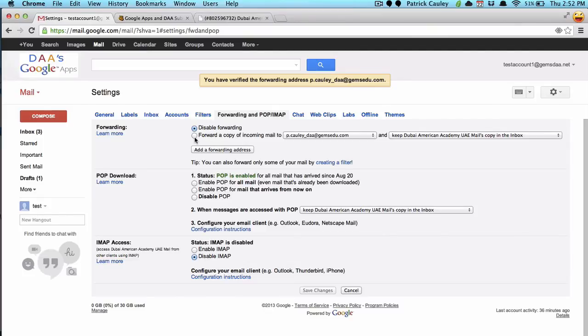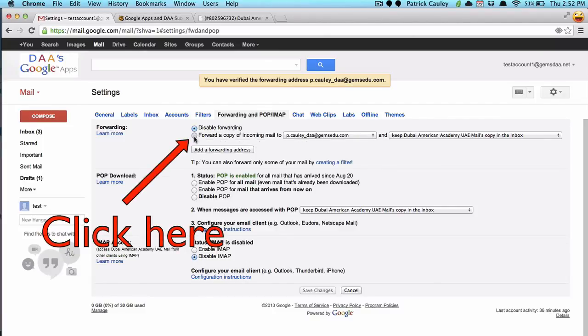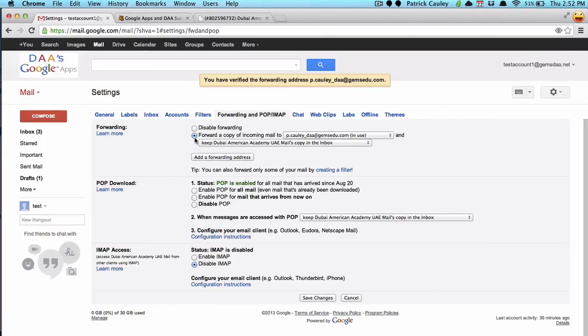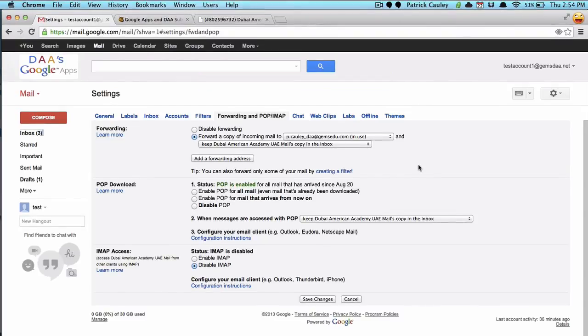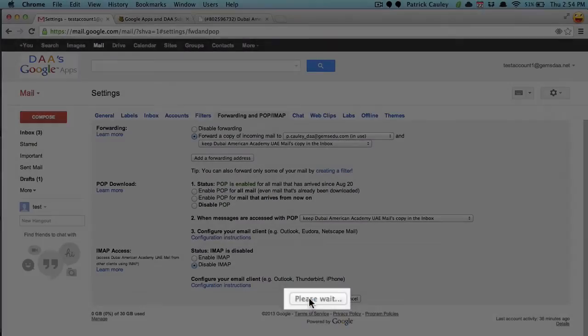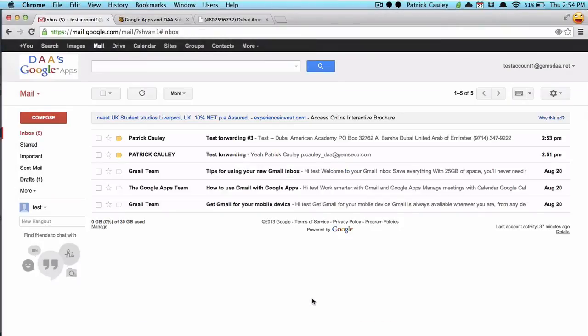Well, two more steps. I have to click Forward a copy of incoming mail to my gym's one. I have to select that. And to make sure that all of these settings stay, at the very bottom, there is a Save Changes button, and it's very important for you to click that. If you don't, you will have to do this all over again. And that's it. Email is now forwarded to my gym's mail.